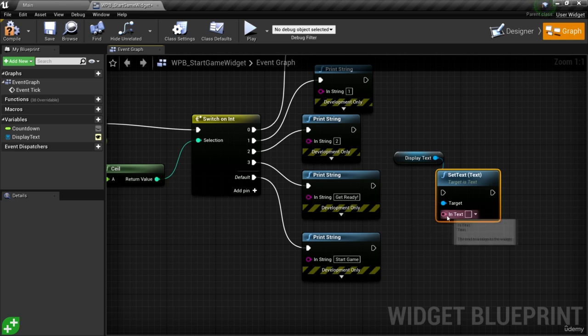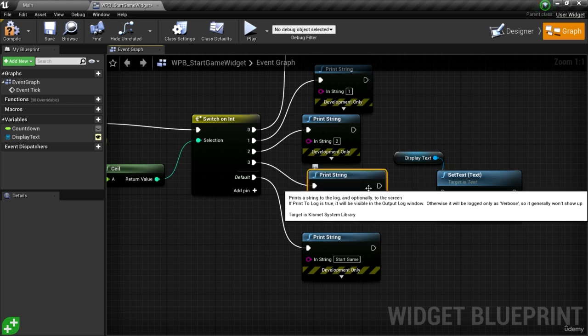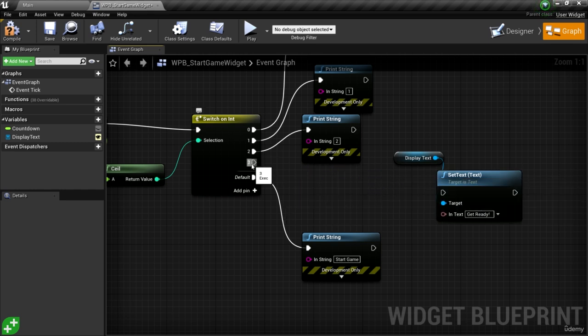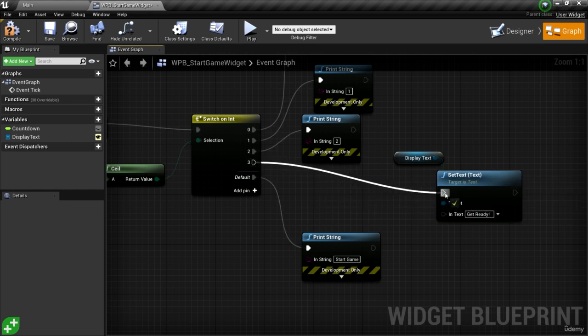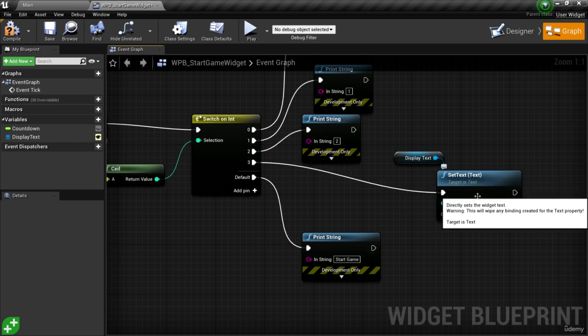Now, it takes an input value of type text, but we can also click the text box here and hard code the value we'd like to set the text to. So I'm going to type get ready, and rather than using this print string, I'm going to remove that print string and drag the case 3 execution wire into the input execution pin for the set text node.